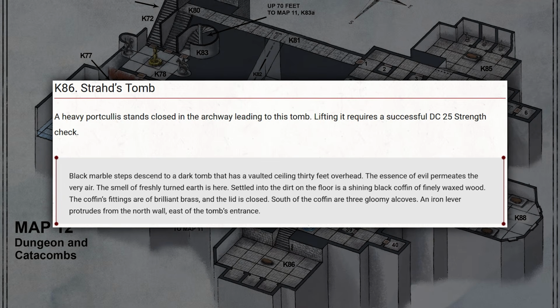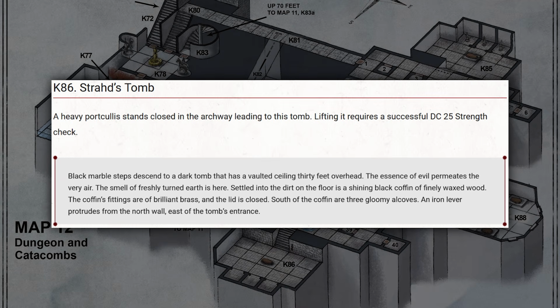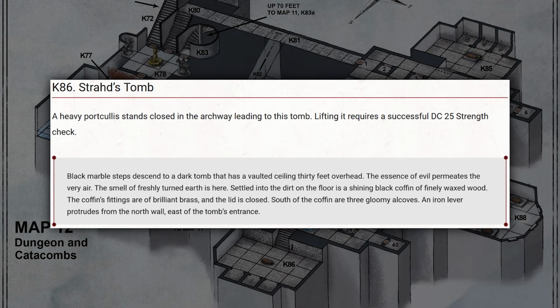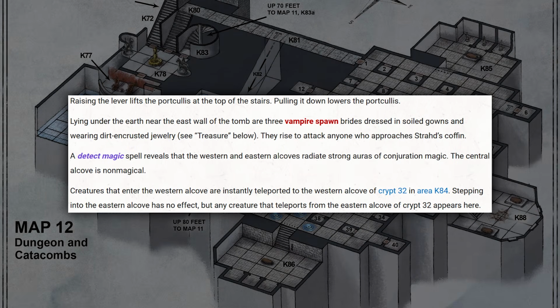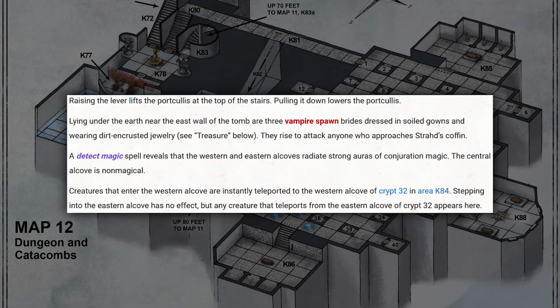South of the coffin are 3 gloomy alcoves. An iron lever protrudes from the north wall, east of the tomb's entrance. Raising the lever lifts the portcullis at the top of the stairs. Pulling it down lowers the portcullis.